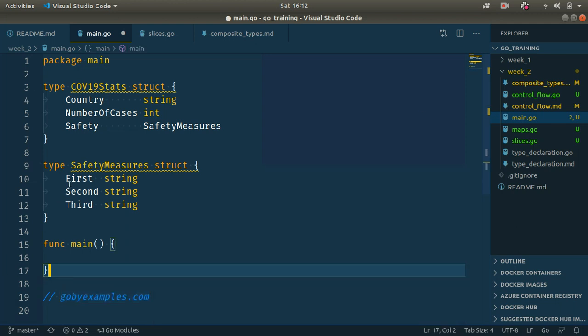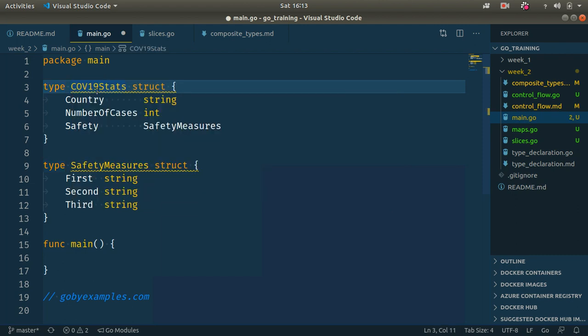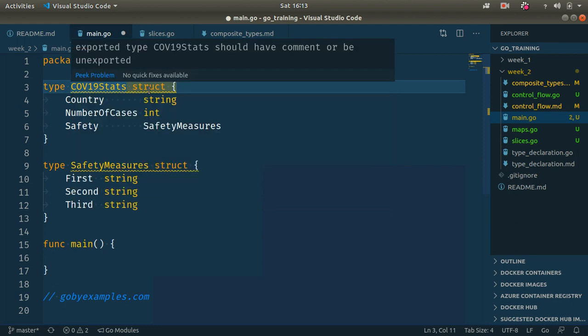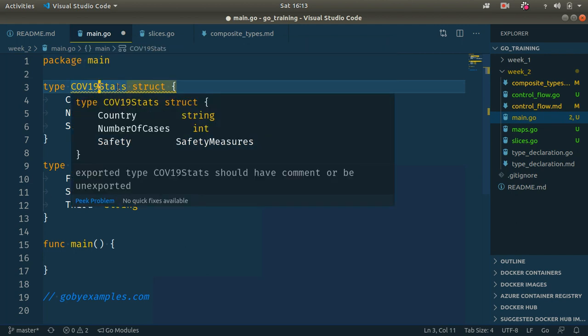So we've defined these types, and as you can see, I'm getting a warning. This is a warning message because of the yellow squiggly line. When you see a yellow squiggly line, it's a warning. It means your code can still compile, but there's something that it's warning you about. It's not enough to cause an error.